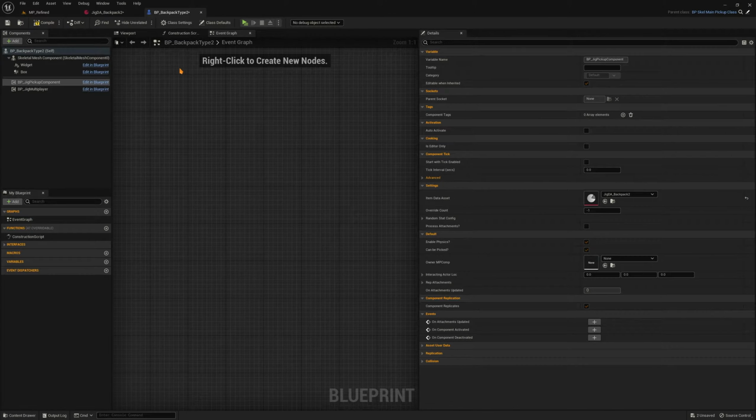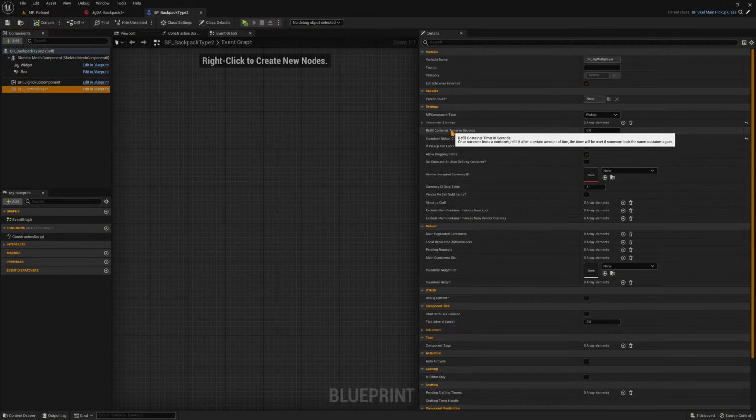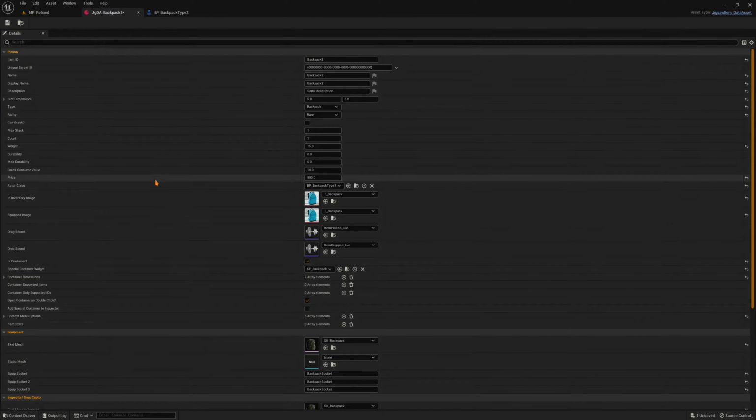So as far as the pickup goes, we need to specify the data asset. And for the multiplayer component, this is only important if the item is a container. Obviously, this is a backpack, so it's a container, and we need to take care of that. We'll do that later once we create the special container, so we'll leave that open for now.